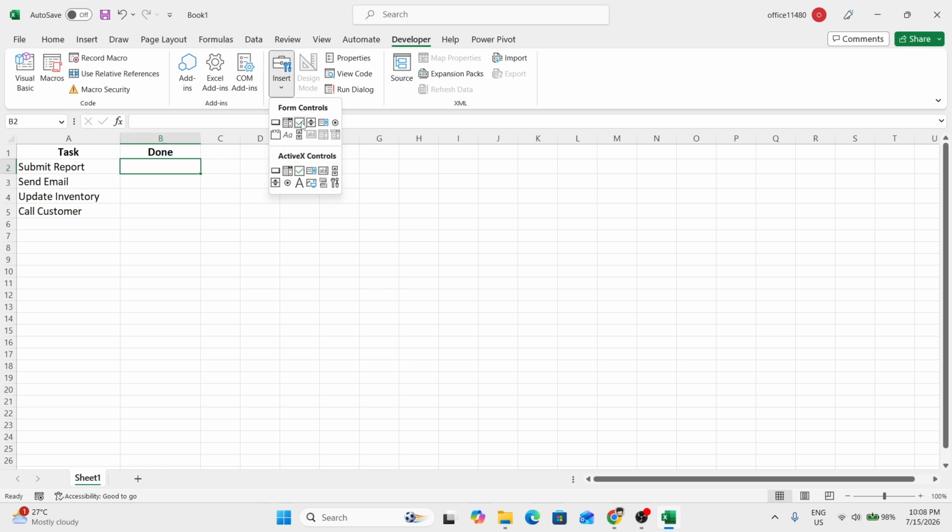Under Form Controls, click Checkbox. Be sure to choose the one under Form Controls, since that's the standard and easiest option for most worksheets. After you click it, your cursor will change, which means Excel is ready for you to place the checkbox. Now click anywhere in the worksheet to place the checkbox.